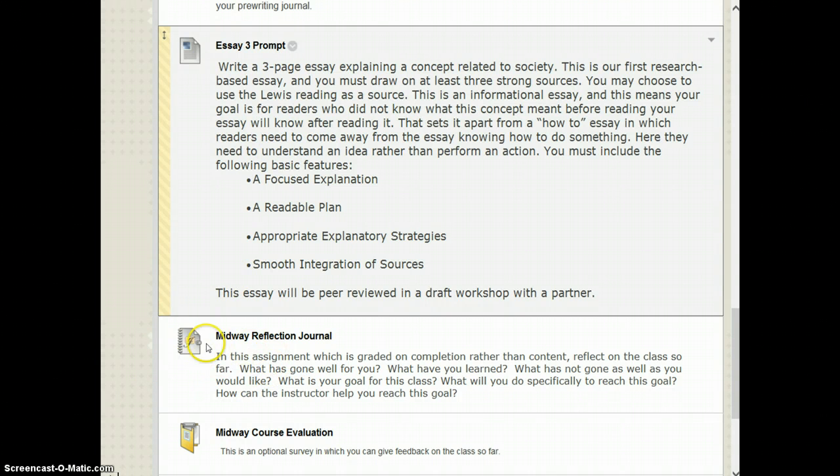Down here further is where you'll submit your midway reflection journal. And then there also is an optional course evaluation, and I humbly ask you to do this. It's not for points. It's just to give me feedback on how you're doing, how I'm doing, because that's most important. I need to know how to best serve you. And if I'm not meeting your needs in some way, I would really like to know how I can improve. So I would ask you to please consider filling out this optional course evaluation.